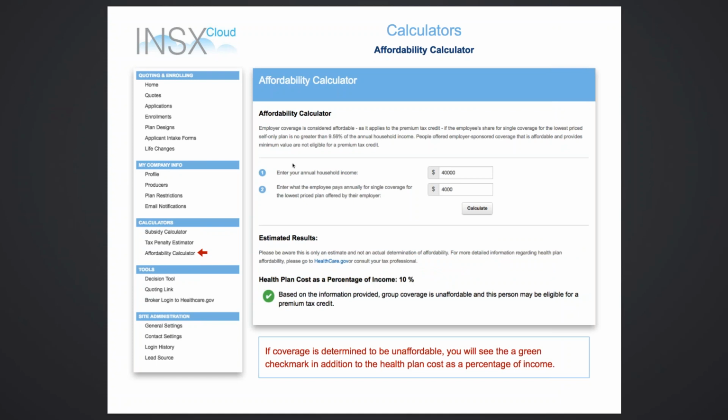If it's within the threshold, then it'll say that based on the information provided, this group coverage is affordable, and this person is not likely to be eligible to purchase on exchange. So for someone who's dealing with an unbelievable premium through an employer, it is possible that they may be eligible to purchase on exchange despite having employer coverage available.